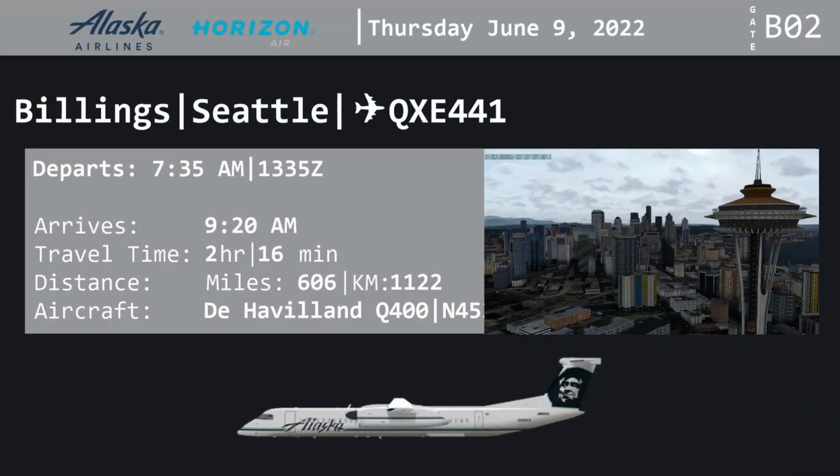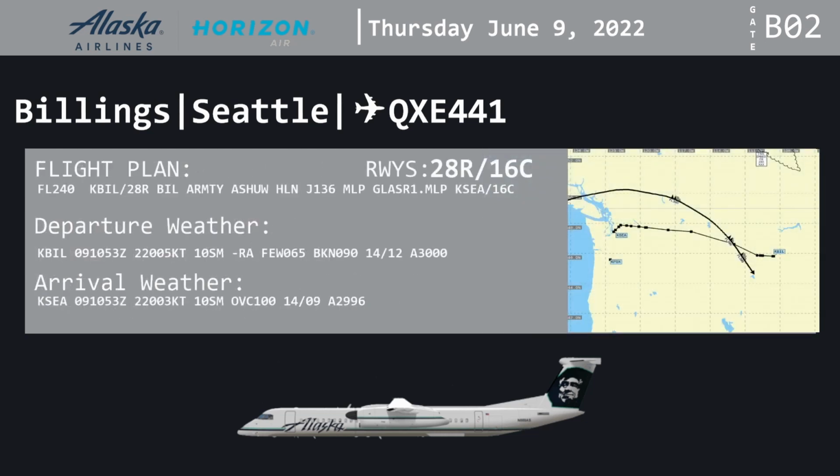Our flight today is the Q400. We're flying on over to Seattle. This is a 2-hour and 16-minute flight, going a whole 606 miles on this one. As far as weather's concerned, there's a little weather system out there. Mostly it's just low pressure, and we start each morning this time of the year with clouds and a couple of scattered showers.